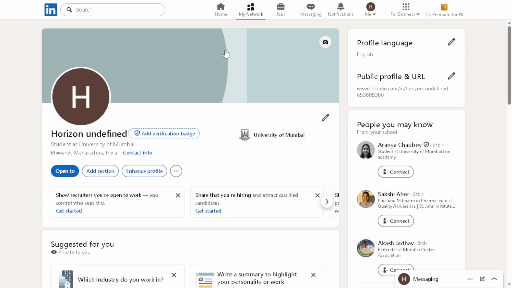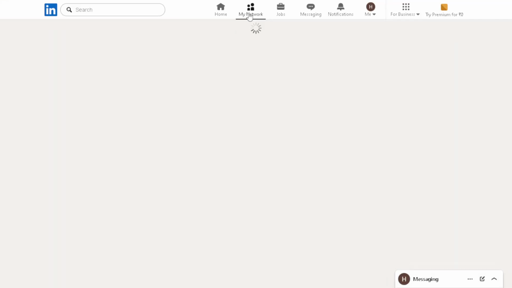Next, we need to access the My Network section of LinkedIn. Start by logging into your LinkedIn account using your credentials. Once you're logged in, look for the My Network option at the top of your homepage. Clicking on this will take you to the place where you can discover potential connections.